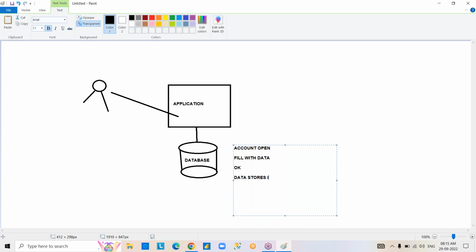Data is stored in the bank database only. The application you use to interact with the bank cannot store data, because that is just a user interface only. Okay? But what happens here is that when you fill the form and click the OK button, that data is stored in the bank database. So now your account is opened in the bank. That's what happened, right?